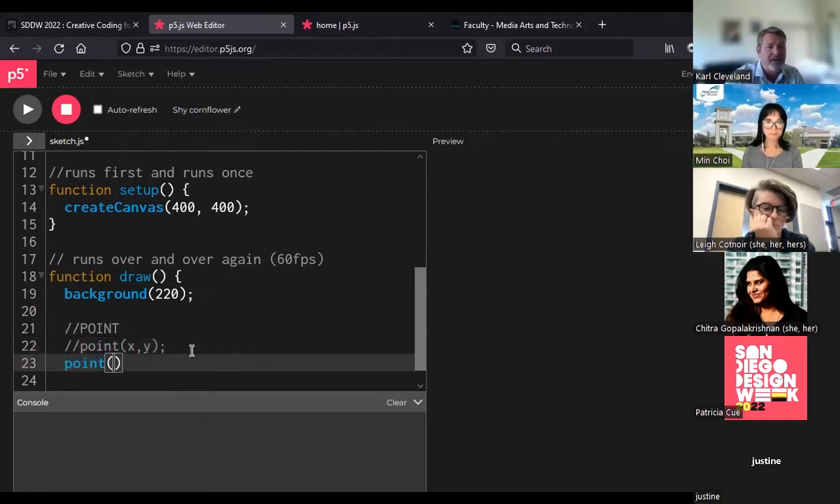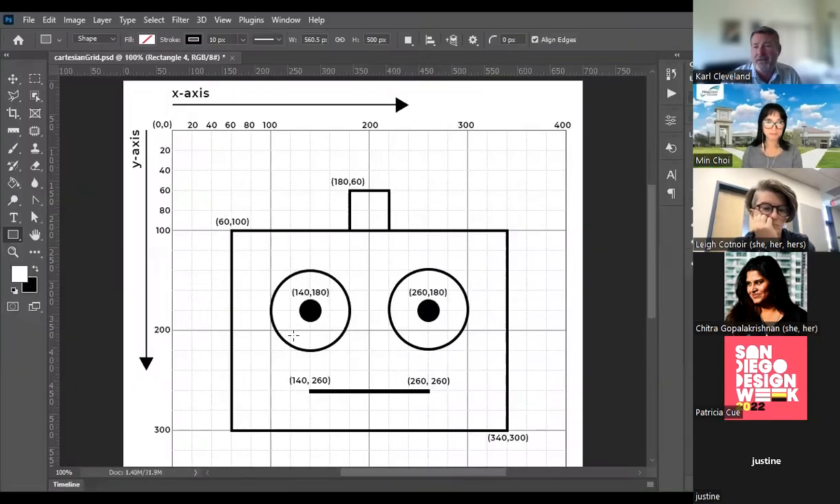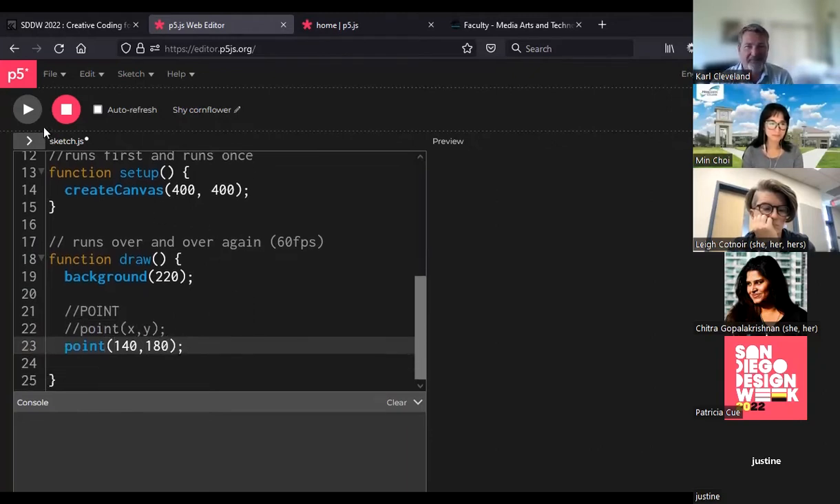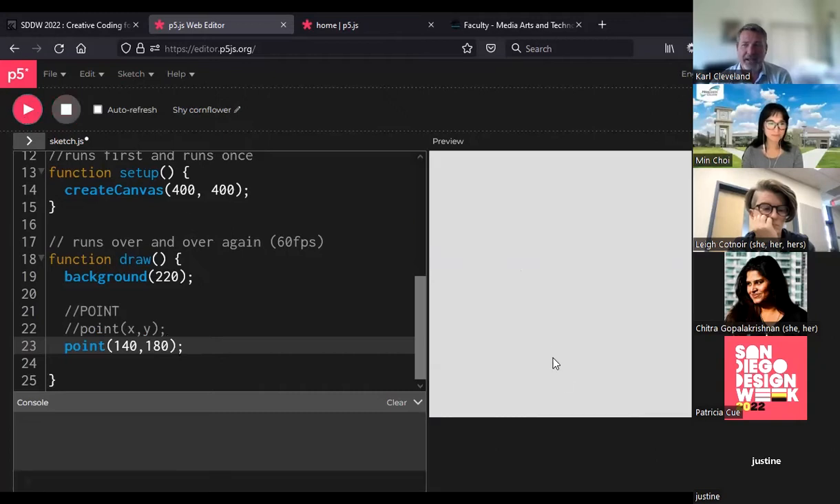So I'm going to put in the numbers from my code bot. 140 and 180 are the actual numbers that I want. So let me put that back into the system, 140 by 180. And what I could do then is end with a semicolon, and you're not going to even see this yet. But I've made a point. Whether or not you can see it, it's so tiny that you probably can't see it, but there's a point there. All right.